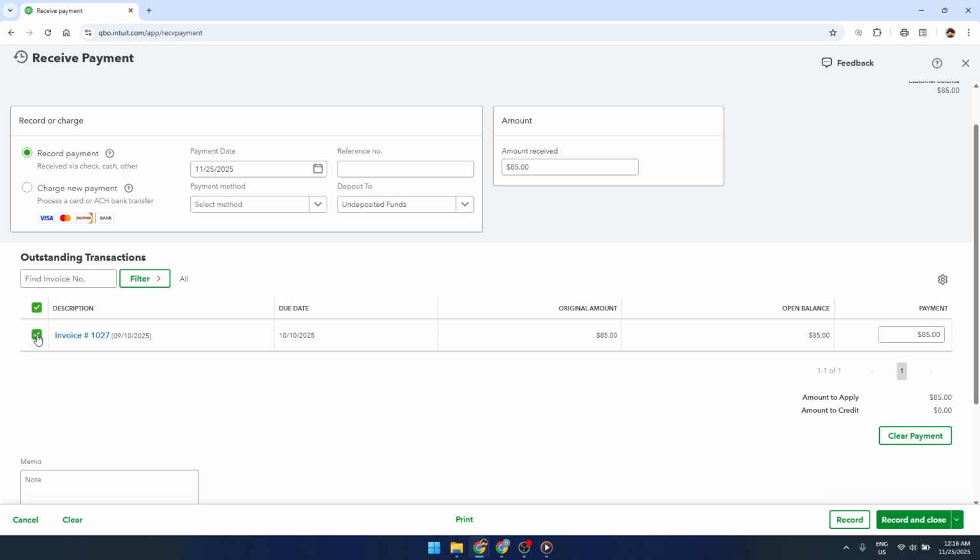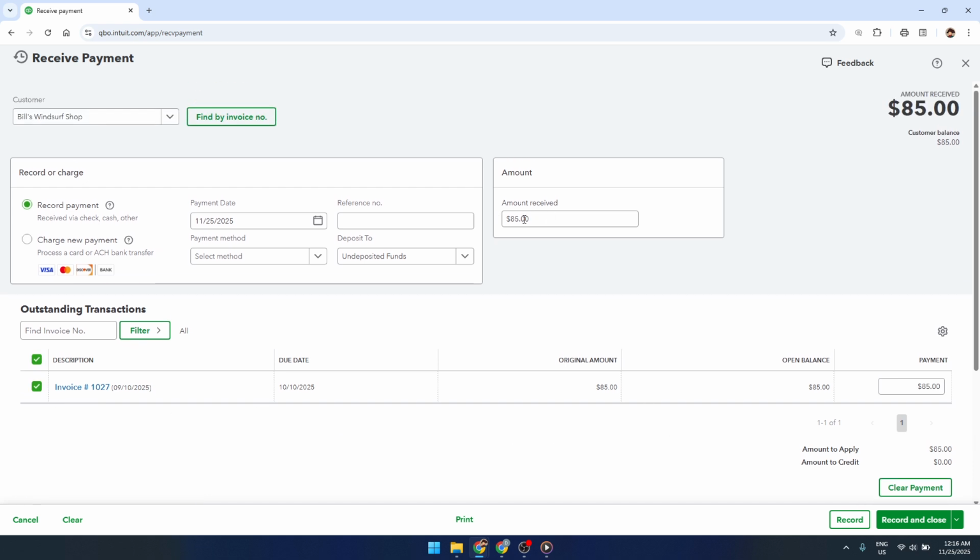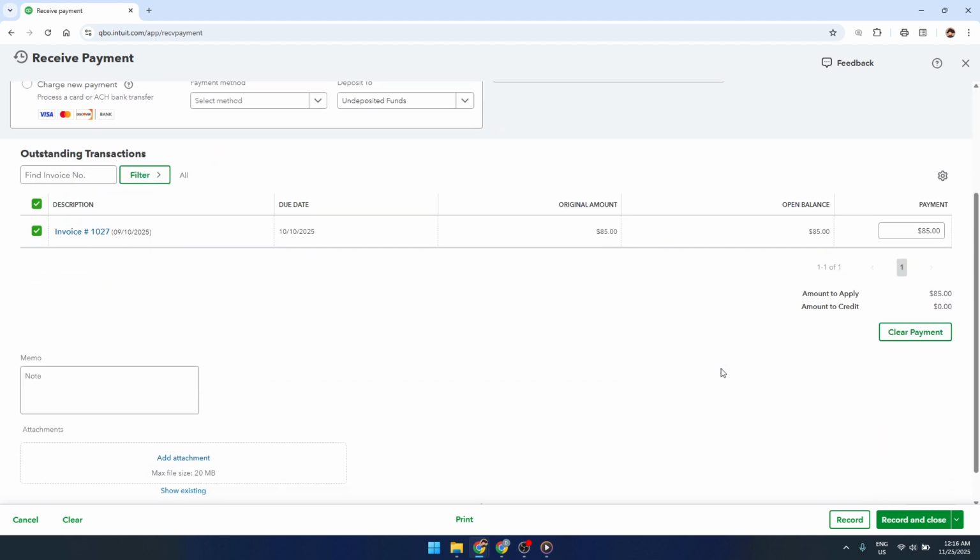Take a moment to review what QuickBooks has selected. Make sure the correct credit memo is checked and confirm that it's being applied to the invoice you want. If needed, you can uncheck or recheck items to adjust which invoices receive the credit, as long as the amounts line up properly. Once everything looks right, you can save the transaction. At that point, the credit memo is officially applied to the invoice, and your customer's balance will be updated automatically.